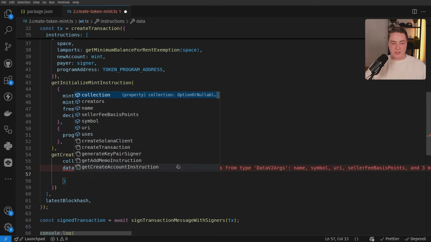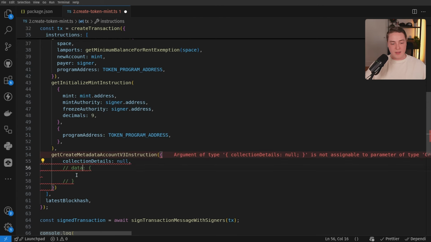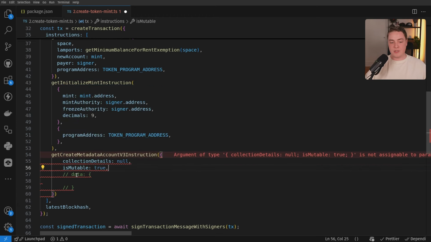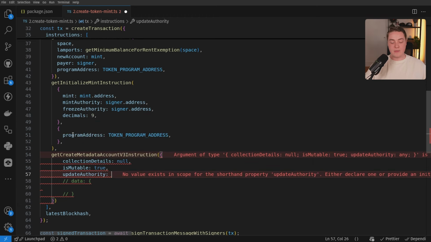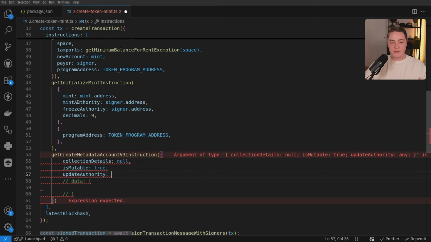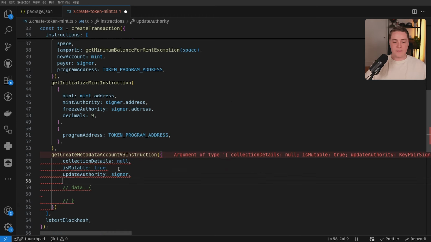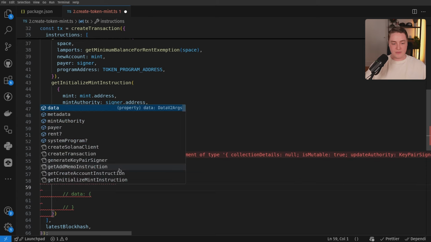We have data, which actually has all of our metadata that we can pass in. I'll go ahead and leave this blank for now, and we'll pass in the rest of this information. Is mutable, we're going to set this to true so we can actually change our metadata after the fact. And in order to change the metadata, you have to have an update authority. So the update authority is similar to the freeze authority or the mint authority. This signer must sign the transaction in order to modify the metadata in the future. And for this example, I'm also just going to use my signer. Next up, we need our mint itself. So we'll pass that in. And I guess this mint needs to be an address instead of a signer.